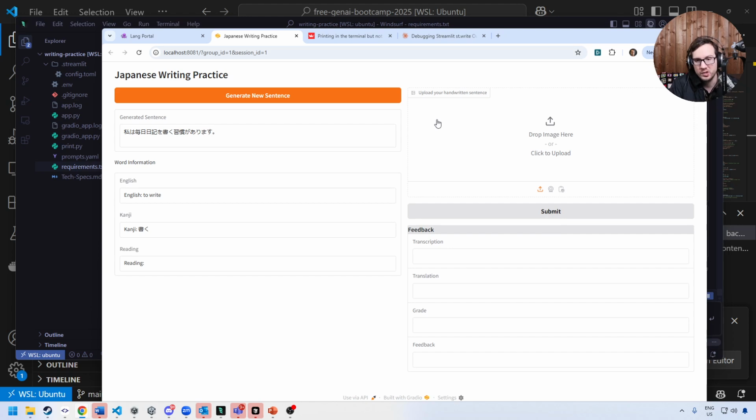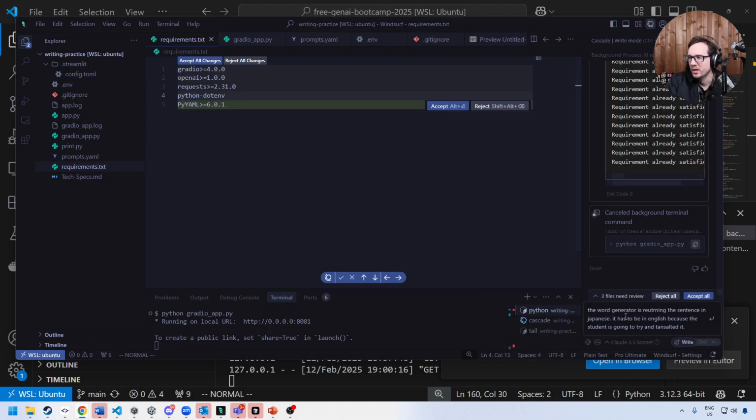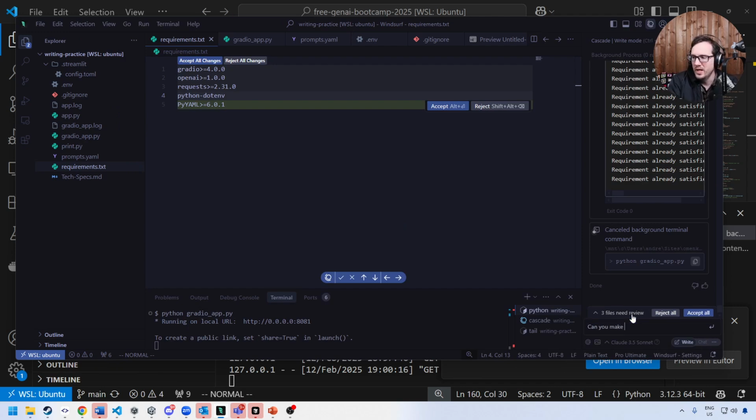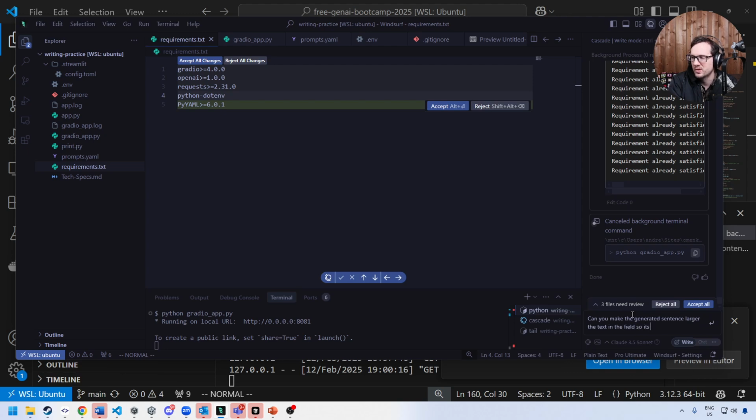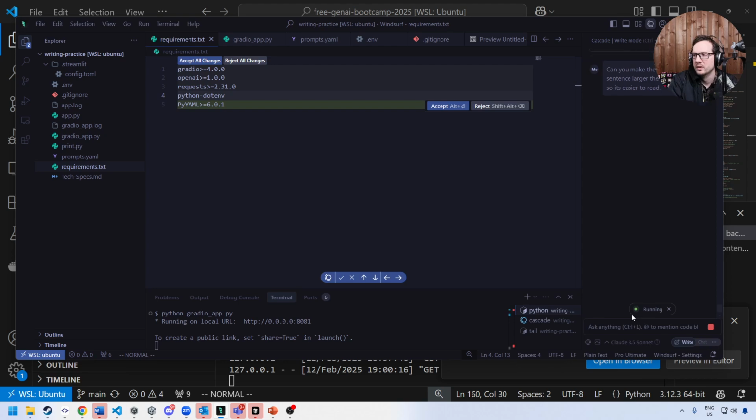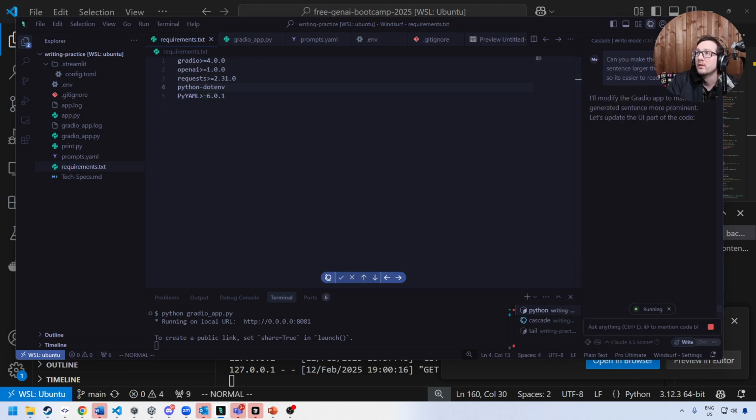Maybe what we'll change this into is just writing practice. Okay. I think it's fine how we're seeing this here. We don't really have to change anything, to be honest, because if it's already producing the Japanese sentence and we see the word information, this is totally fine. I would just say I wish they could make the generated sentence larger. So let's say, can you make the generated sentence larger, like the text in the field, so it's easier to read? Let's see if it can do that. If it can, that'd be really cool.